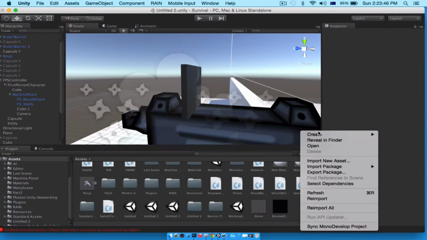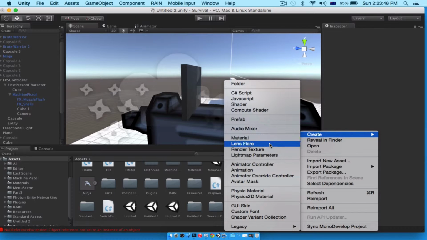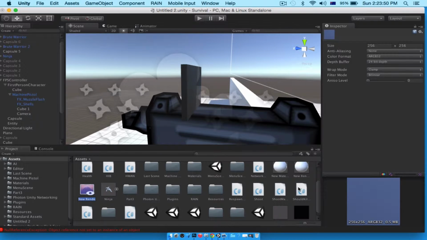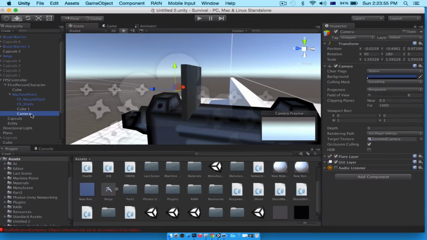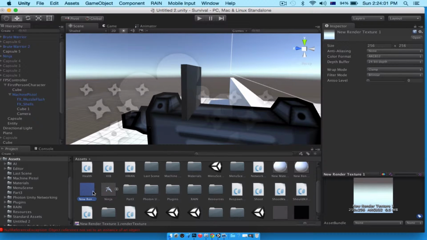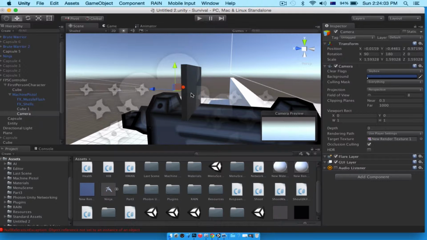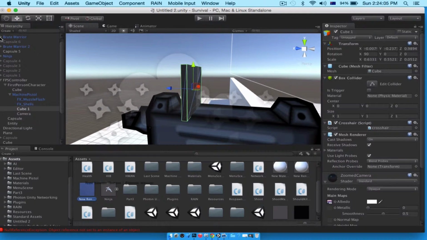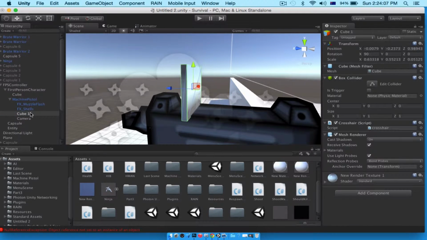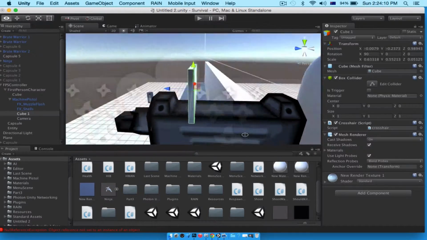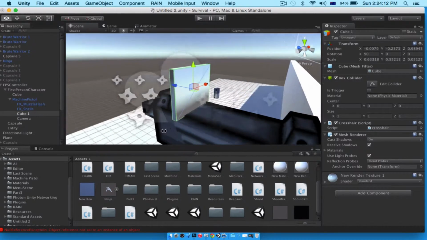Oh, I'm going to create a new render texture. I think something went wrong when I was experimenting. And I'm going to go into my camera and put my new render texture here, and add my new render texture to this guy. Okay, yeah, I just need to do that. You don't need to do that, by the way.